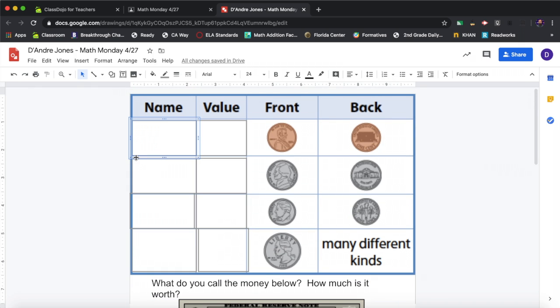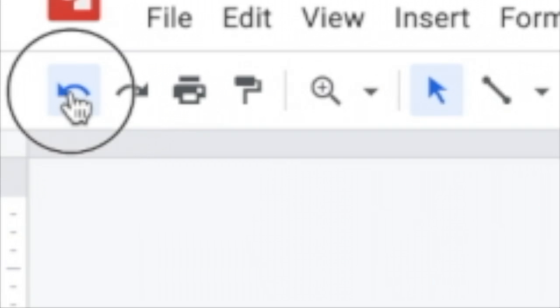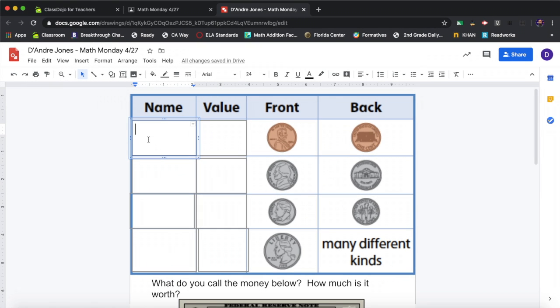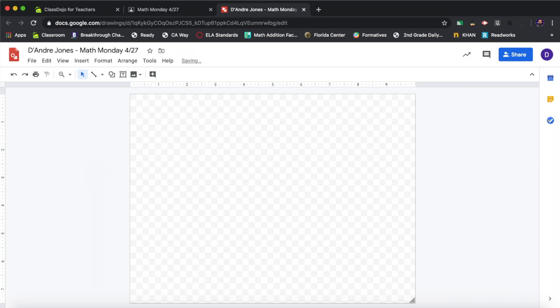I'm trying to put an answer in here. Uh-oh, I erased my bubble. Now I can't put an answer in. No problem. I hit my undo. Now you can see my box is back. I'm ready to work. Again, even if you erase every single thing on this entire page, you can hit undo.